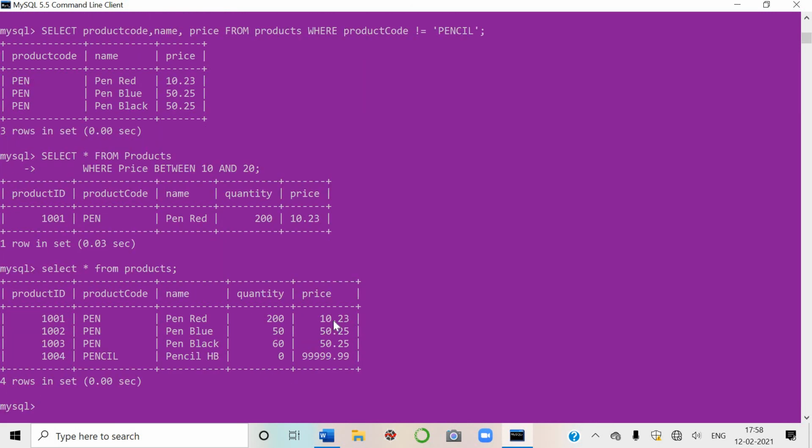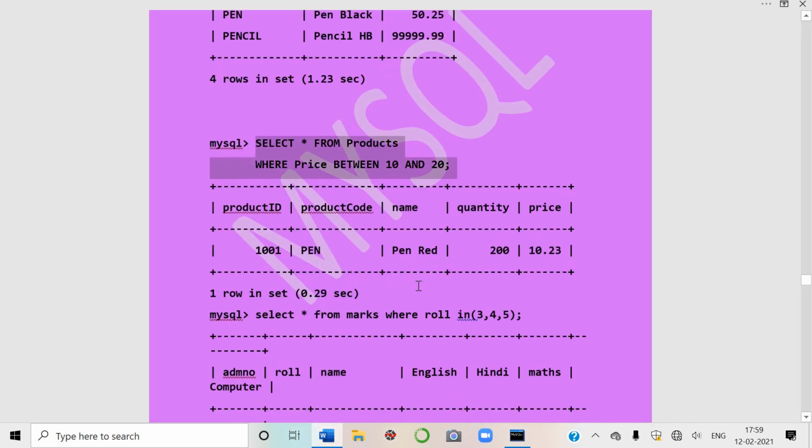See here, prices 10.23, 50.25, 15.25 and 9 something. Then you can see here, between 10 and 20, only this lies between this range. It includes both the limits, like this is the lower limit and this is the upper limit. So with the between clause, both these numbers are included, 10 and 23 also. Okay, so let us move to some other.